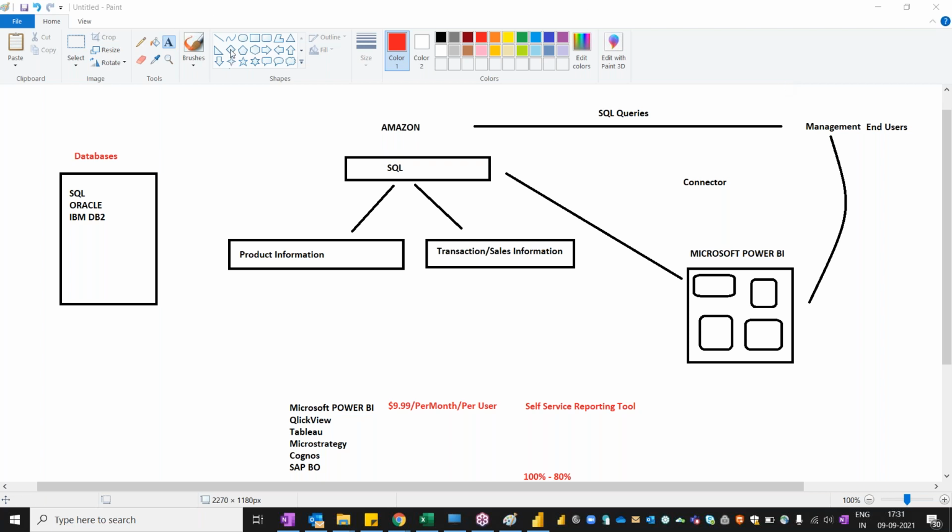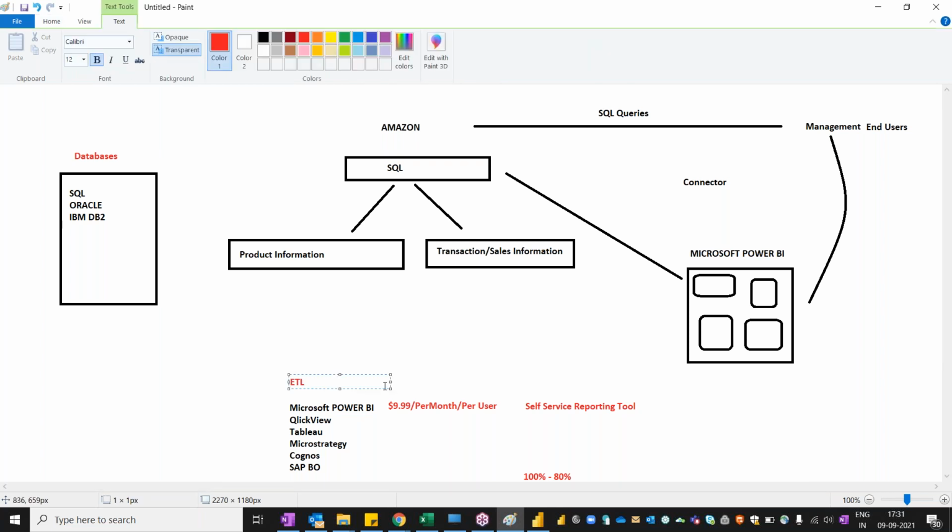In Power BI, we are also able to do ETL activities. ETL activity means you can extract the data from different data sources and apply some transformations. We can load the data from multiple data sources, but we cannot load this data into data marts. If you want to load the data into data marts, you need to use SSIS. Here we can do the ETL activity.